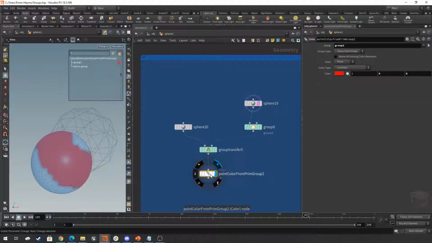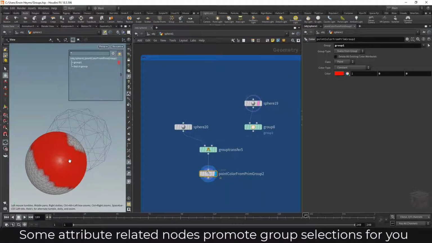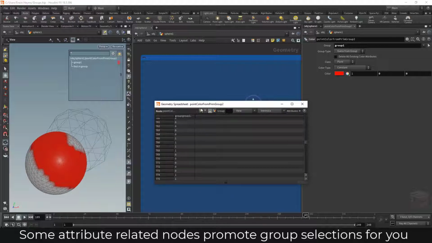But here we have a point caller node, which is taking the primitive group and applying it to its points. So in this case, it does what the other groups did before. It just takes whatever primitive you select and selects all the points around it. So this is an automatic group promote, and we're using a group to set an attribute, right? This is an attribute as the caller attribute.